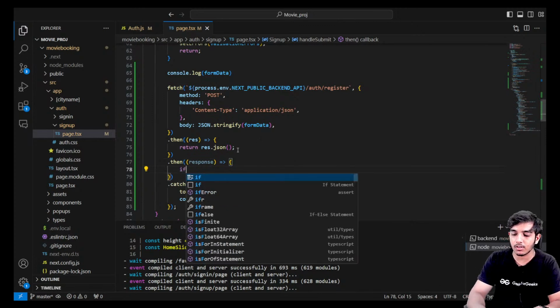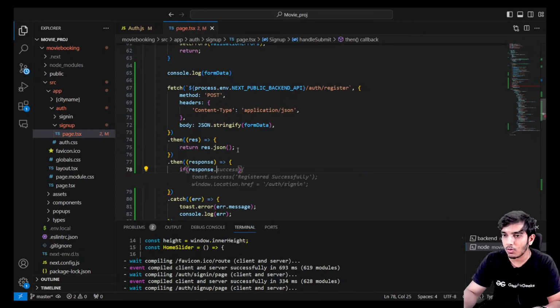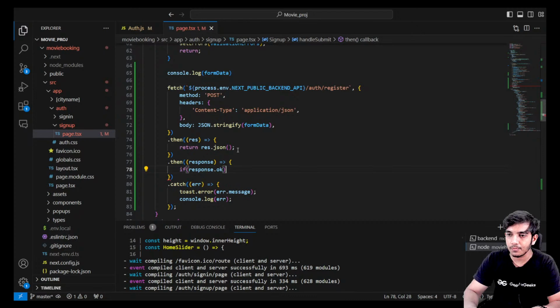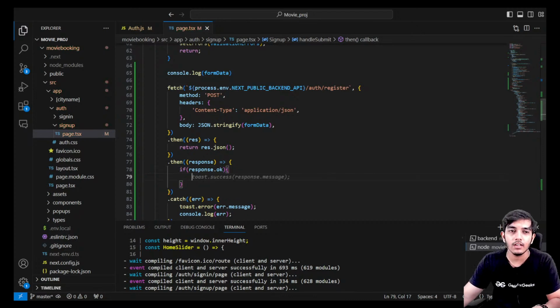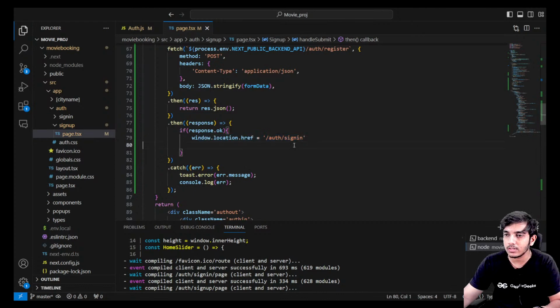So for checking that if response is okay, that means everything is fine. So you're just going to say if response dot okay is true, then you are simply going to send the success message and send the user to which page. Actually you don't need the success message, you would send the user to sign in page.